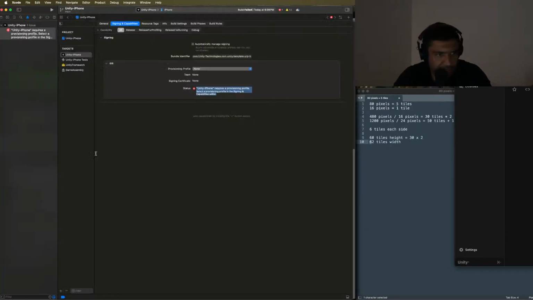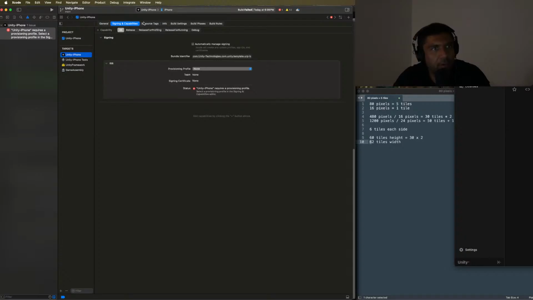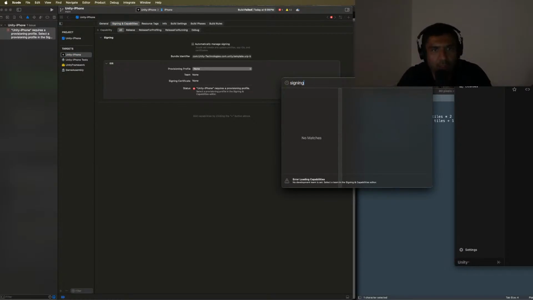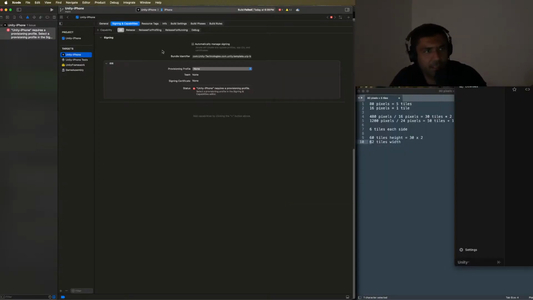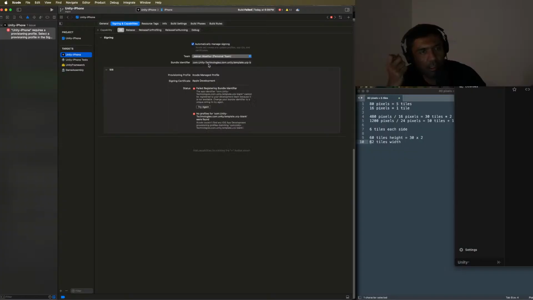Select the Unity iPhone target in the left project navigator. Okay, go to Signing and Capabilities tab. There is no Signing and Capabilities tab. That would be too easy. I think we're already at it. How about we just do automatically manage signing on my team? That's probably all I need. Oh my god. com.jmather.boardgame. How about that?